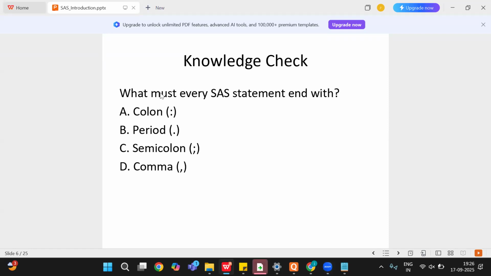Now, what must every SAS statement or SAS line end with? Colon, or period, or semicolon, or comma? C. Super, perfect. So all the SAS code should end with the semicolon.